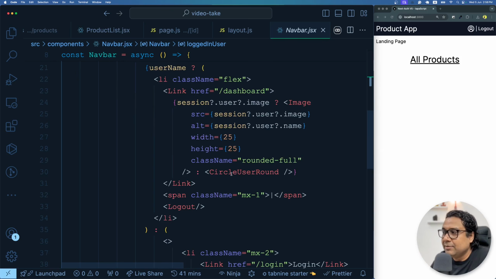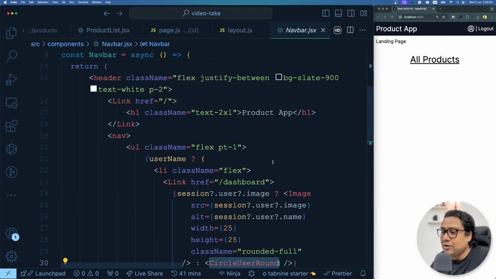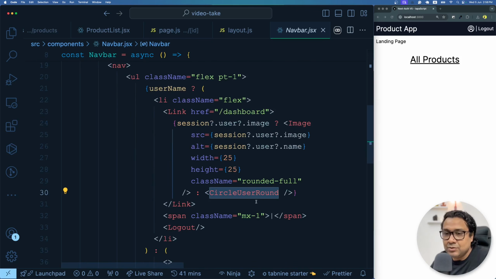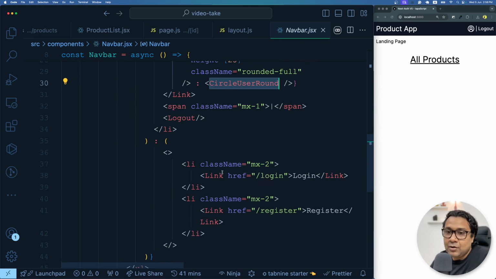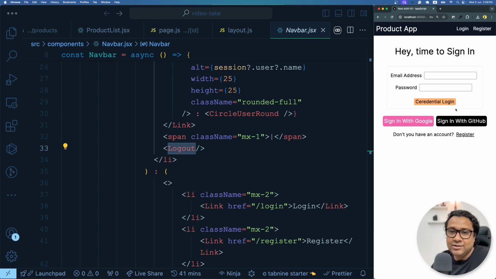If the image is not available, I'm showing a dummy image called circle user round that I'm taking from the Lucide React library, which gives a lot of images for free. So I'm using those icons. Otherwise, if the login is not done, I'm showing a login and register so that user can log in. In the login mode, I am also having a logout, exactly the same component we used in the last video, so that I can click on it and go to the login mode directly. And again, if I press on login, I'll get back to my login screen again to start logging in. So this is what the app is and the structure is.